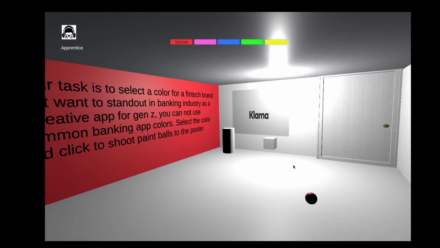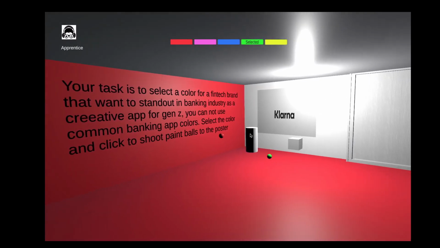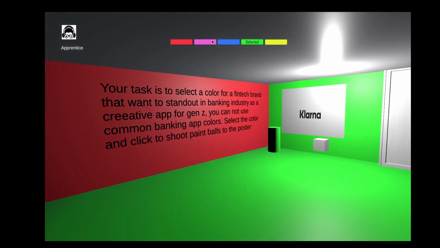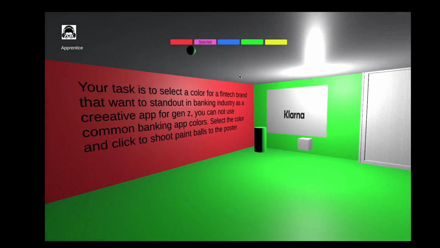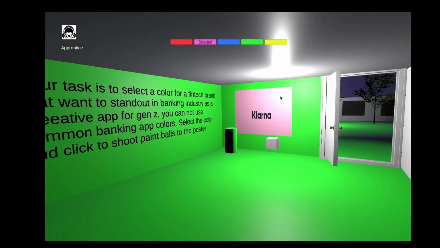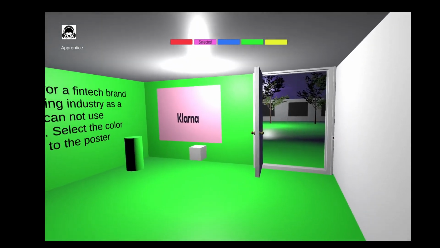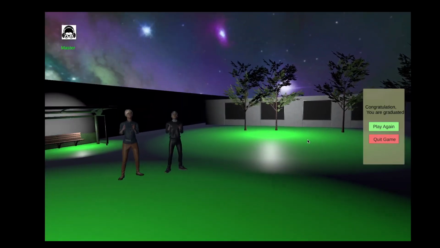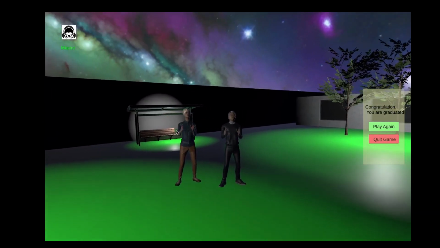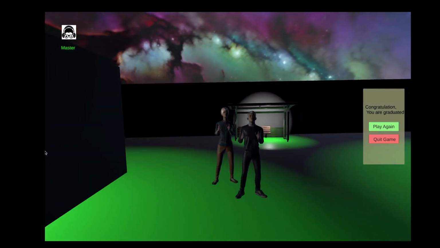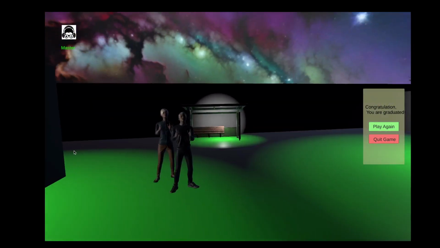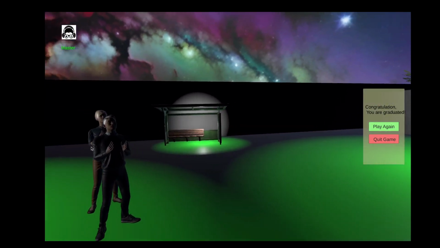You need to paint the poster, but you can paint the environment too. Let's have some fun. All of them use collision detection. No, the correct color is pink. Yes. Here is another collision at the exit point. Yes, we are graduating. The camera is following us. You see the new panel, the UI to play the game again.